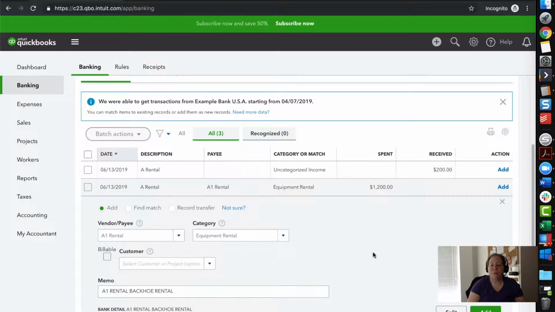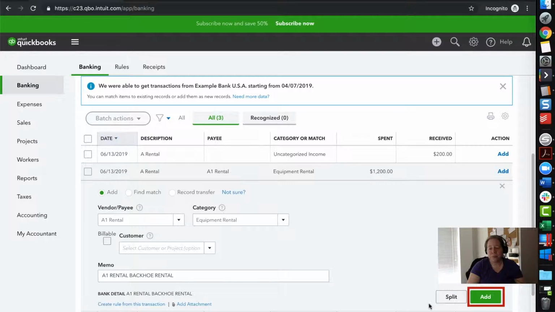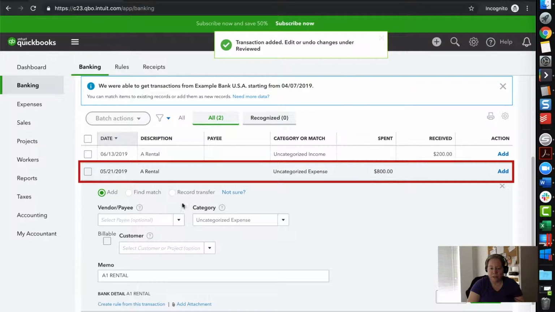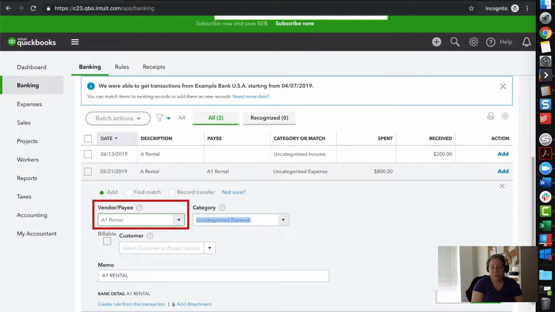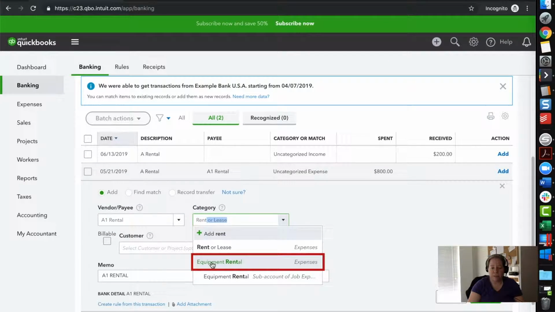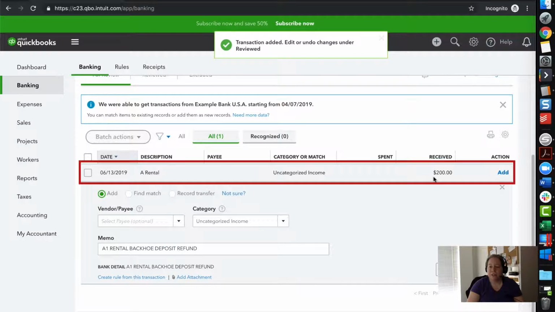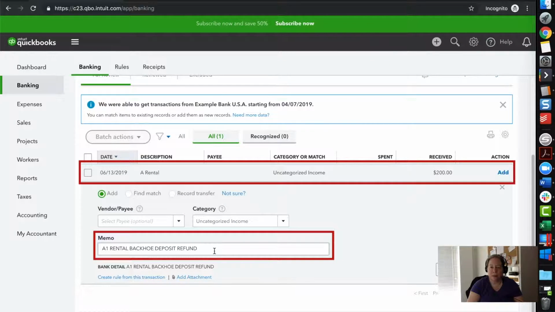So I'm pretty impressed with myself. I didn't know I could drive a backhoe. I'm going to go ahead and click on Add. So same thing here, A1 Rental. I probably rented equipment again. So I'm just going to pick Equipment Rental and click on Add. So here I've got $200 and it's a backhoe deposit.